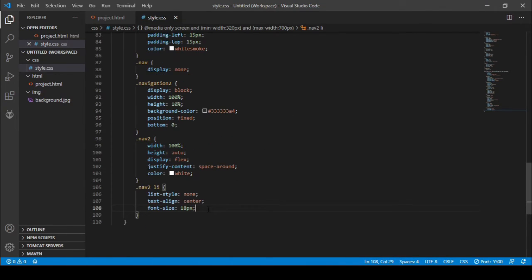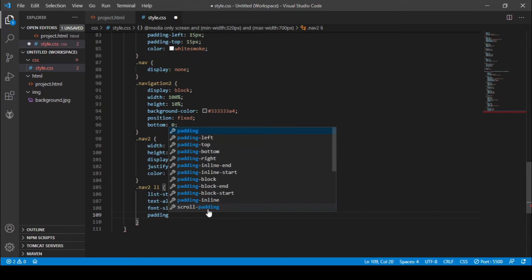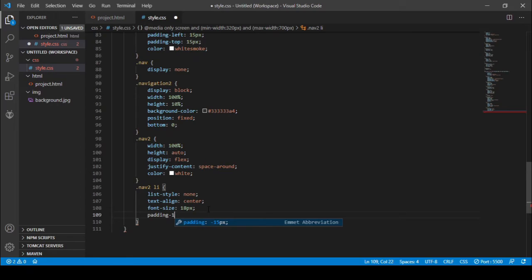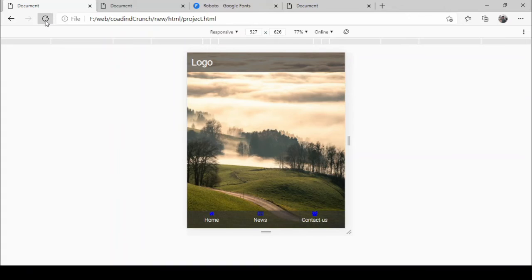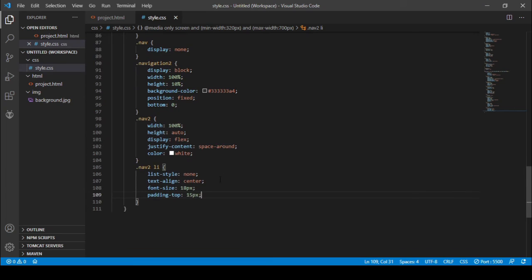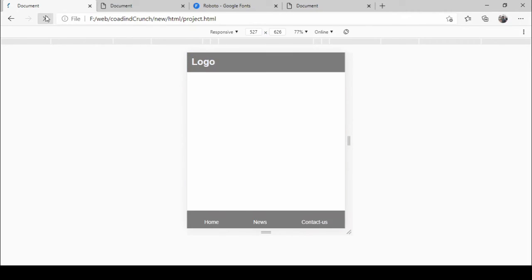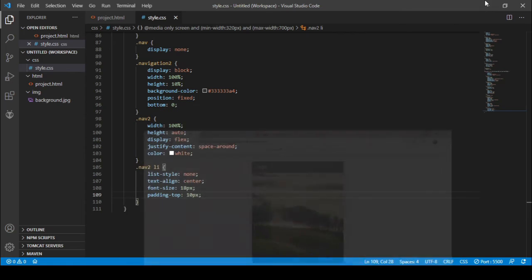We need to give the padding top for this thing. Padding top as somewhere around 15 pixel is needed. So let's save it. Let's refresh the web page again. I think we need to decrease it a little bit. Let's give it as 10 pixel. It will be enough. Yes, it's enough.